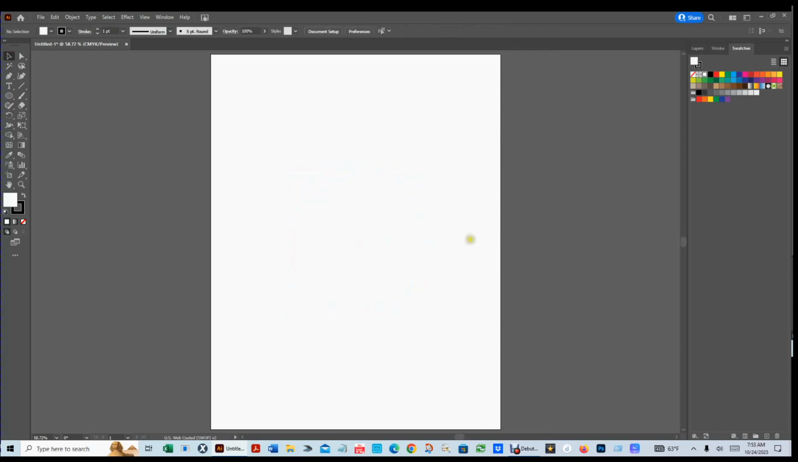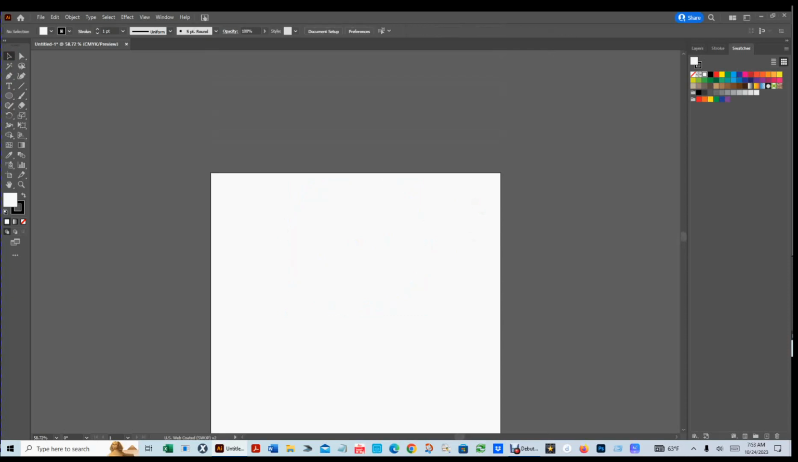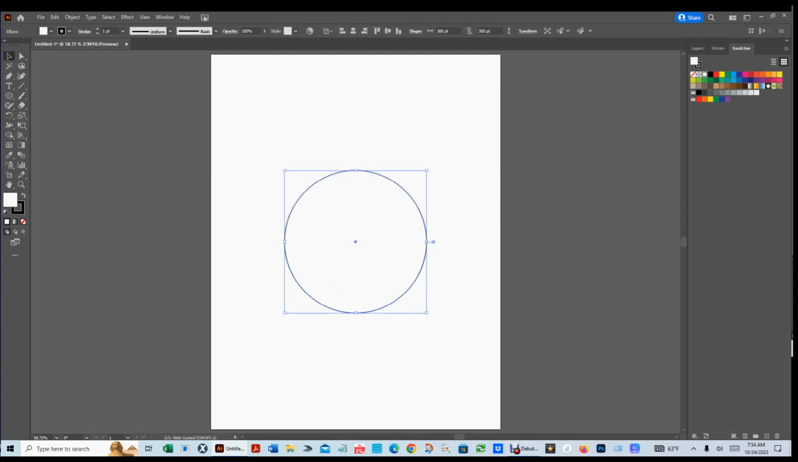So I'm going to hit Control X. I'm going to move my page higher, and then I'm going to hit Control V. So what Adobe Illustrator does, it places it dead center of this area here. So I'm going to hit Control X, I'm going to hit Control 0, hit Control V, and we're back to where you're at.